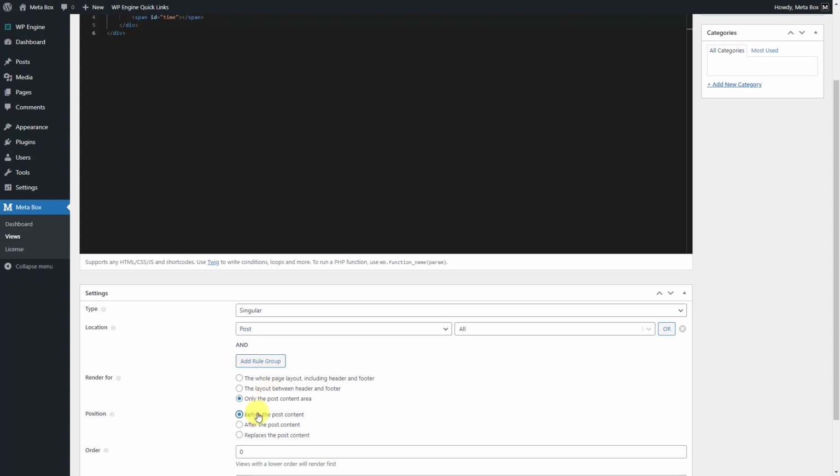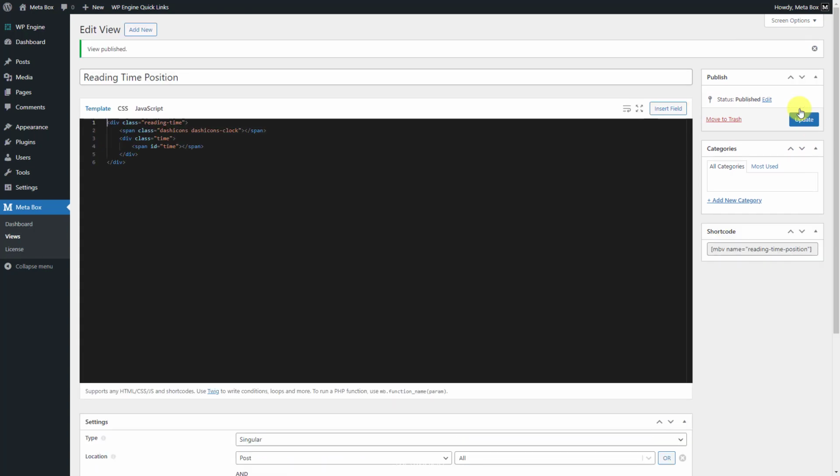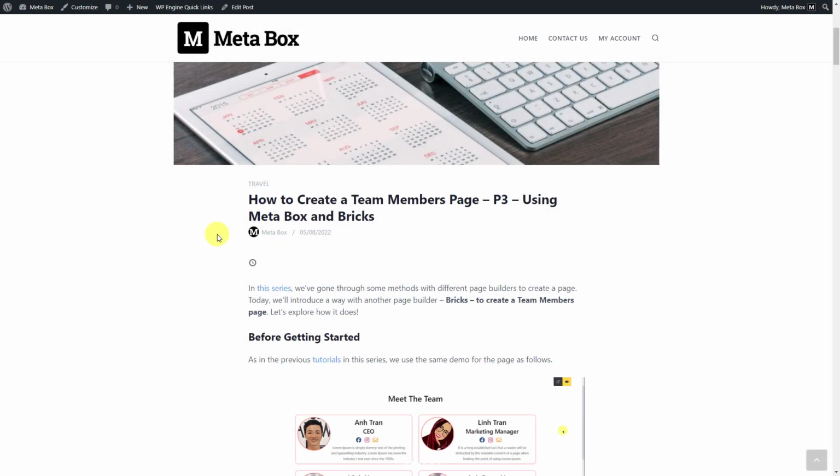I choose this option to set the reading time display right before the post content. Since I added only the icon into this template, there will be only the icon appearing from this template on the posts as well. To have the reading time number, we need to create another view.